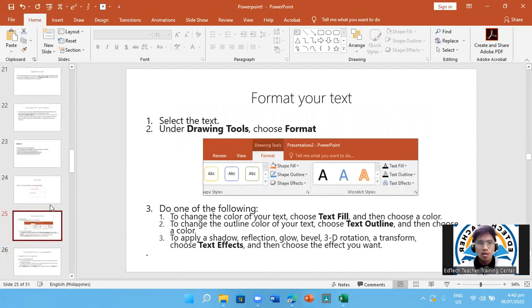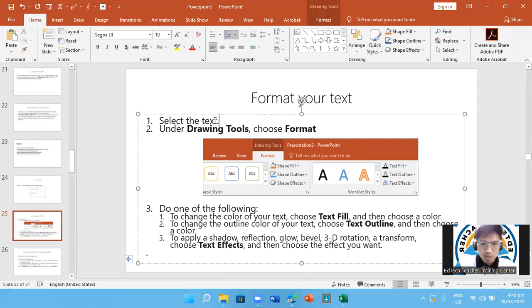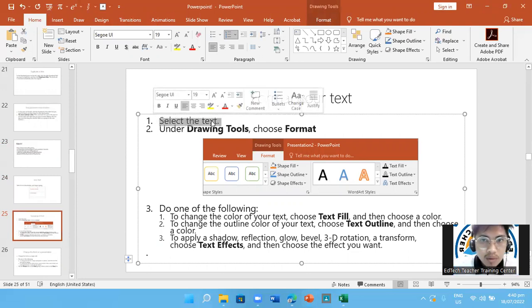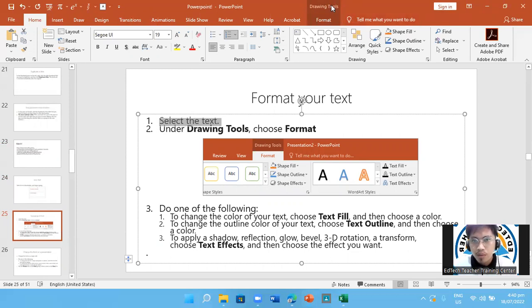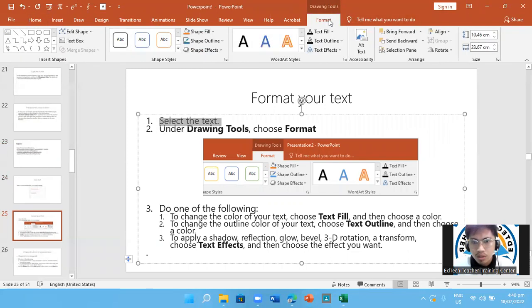So, sa format naman ng ating text, select the text. Under drawing tools, choose the format. So, gawin nga natin. So, saan ba yung text? So, ito yung text. Sabihin natin. Tapos, under drawing tools, ito yung drawing tools na nakikita natin sa taas. Tapos, sa baba ng drawing tools, andyan yung format. Click natin yung format. So, ito yung lalabas.